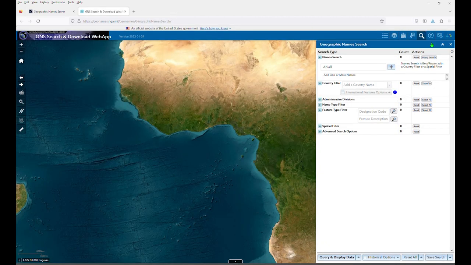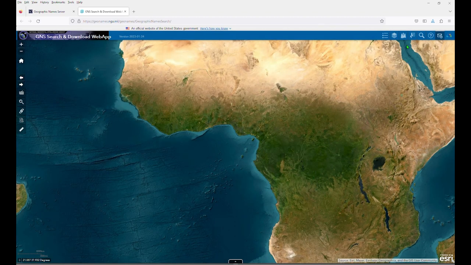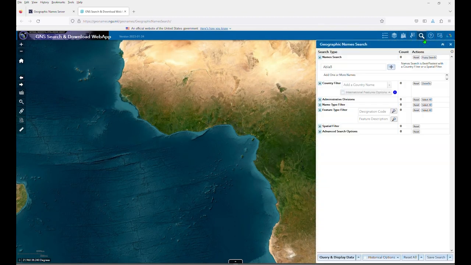The envelope with the question mark opens a Contact Us form that will allow you to send questions, comments, and fan mail to the National Geospatial Intelligence Agency regarding the GNS tool. The magnifying glass opens and closes the main search interface, which can also be minimized or expanded by clicking on the double arrows or the X at the top of the pop-up window.